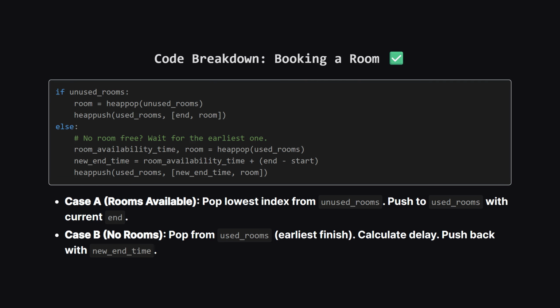Now we try to book a room. If there are rooms in the unused heap, we pop the one with the lowest number. The heap does this automatically for us, and we start the meeting. We then push it into the used heap. But if the unused heap is empty, it means every room is busy. So, we pop the room from the used heap that ends the soonest. We calculate its new end time by adding the current meeting's duration to the room's previous availability time, effectively delaying the meeting.